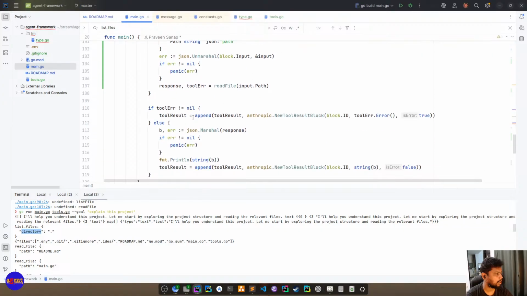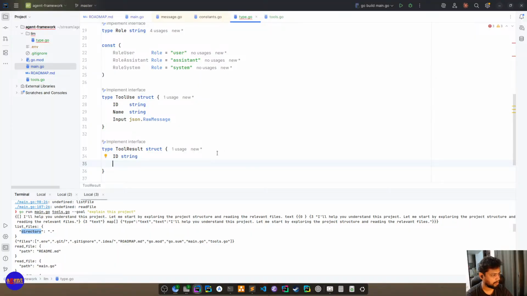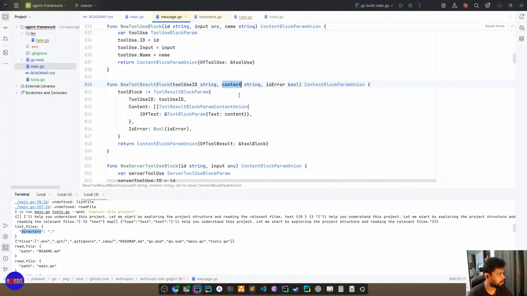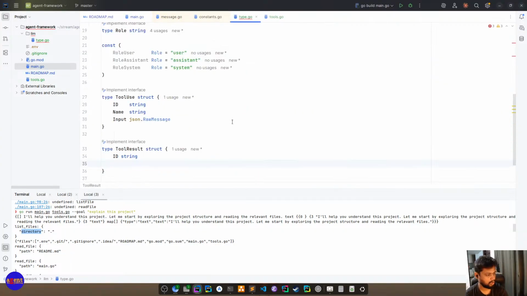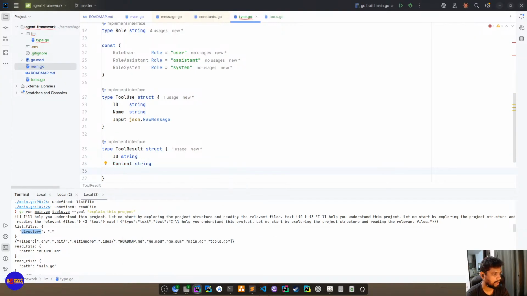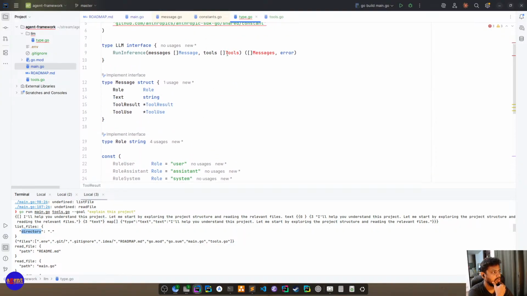Okay, what else does the tool result require, right? So the tool result block requires the ID, it requires the content, and it requires is error or not, right? What do they call the content? Content, okay. So tool result is mostly a string, right? We send back a string, and there is an error, it's a boolean. Okay, this should be tools, and this should be tool definition.